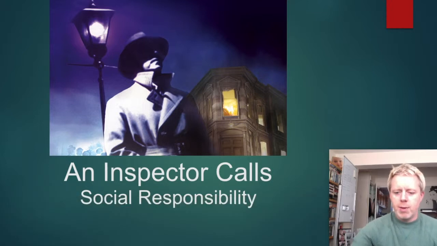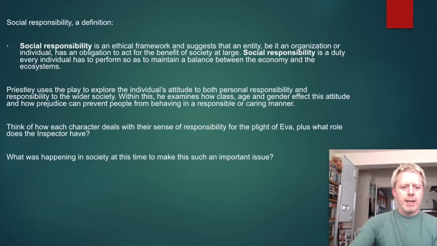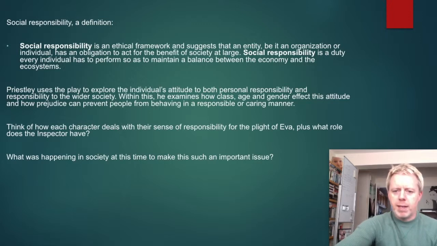Okay, so without further ado, let's crack on with social responsibility in An Inspector Calls. First up, the definition of social responsibility. Social responsibility is an ethical framework and suggests that an entity, be it an organisation or individual, has an obligation to act for the benefit of society at large, not just for themselves. Social responsibility is a duty every individual has to perform so as to maintain a balance between the economy and the ecosystems.